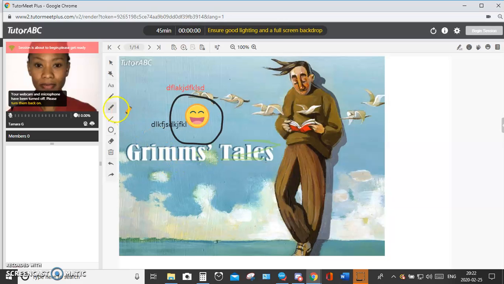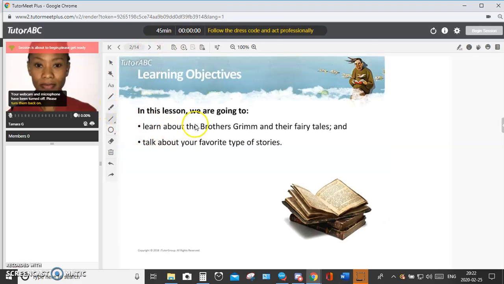I want to highlight the word Grimm's Tales. I can select a thicker point and highlight there like that. This is my line. This is a very handy tool. Instead of using your pencil to draw a line under words, which I do suggest, while the student is reading, let's say they said the word brothers as bothers, you're going to underline the word.